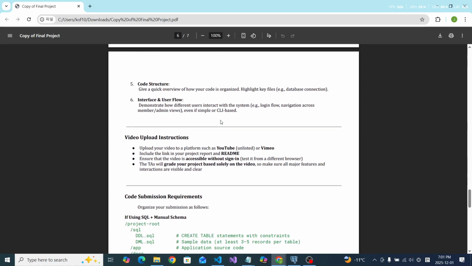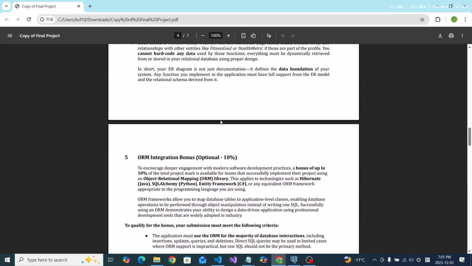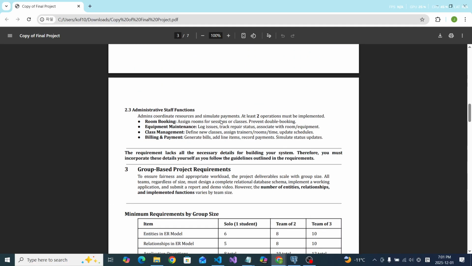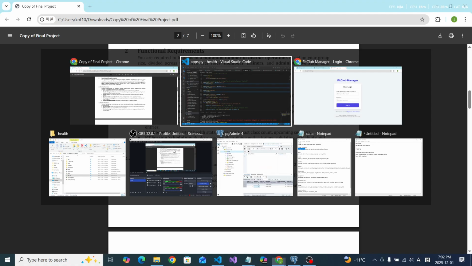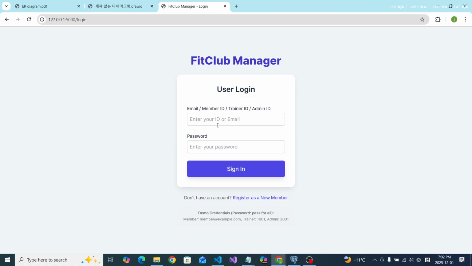Here's the first screen, and then what I did in member functions: user registration, profile management, dashboard, and class registration. So let's start with registration first.